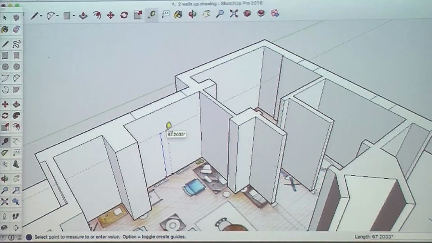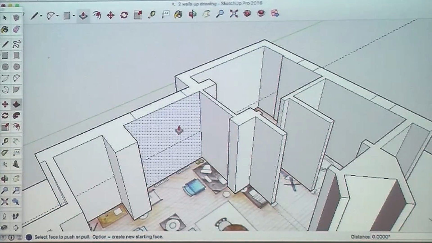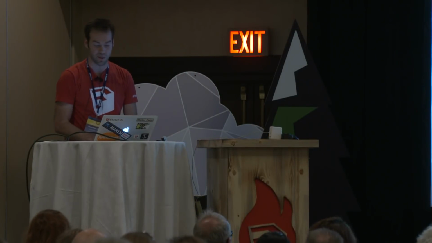So let's say I know that this window is 42 inches off the floor. So I can type in 42 inches, and it will drop that dotted line that's there. So I can take my push-pull tool again, and I can push-pull down directly to that line. That makes sense? So it's kind of like snapping a line or putting a mark on the wall if you're thinking about it in real life.